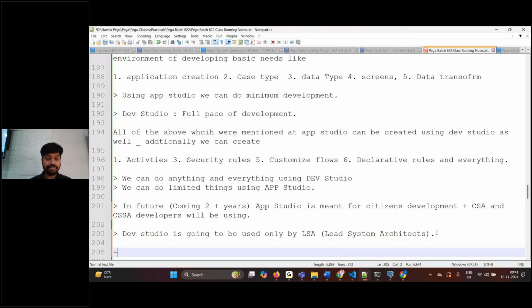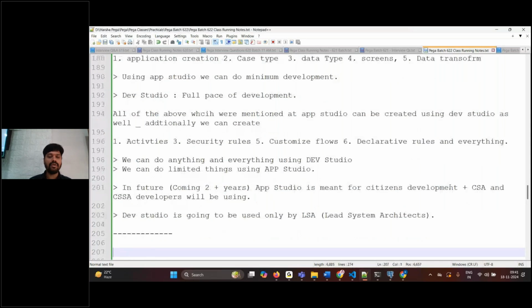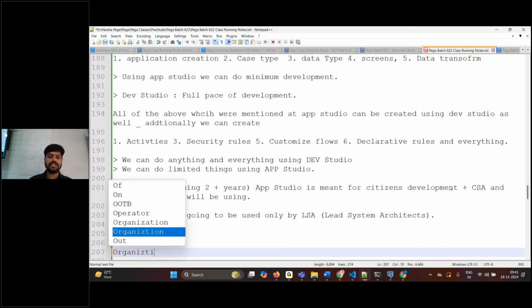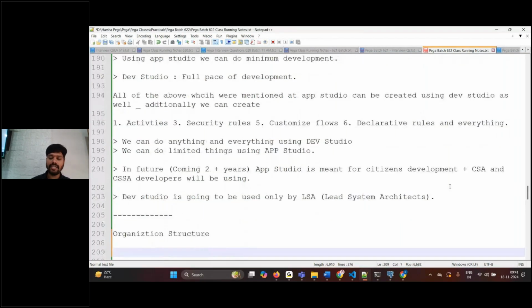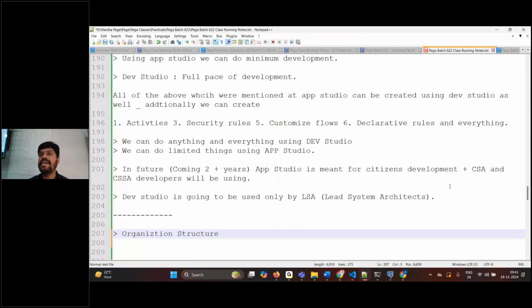Further, I'm going to tell you about some theory: organization structure. What is that? I am going to give you information about organization structure to give you an idea about the real world. If you go anywhere in this world into any business, this concept is universal. The same is being used in Pega also. Without knowing this also, you can start learning further things, but it is good that you learn some fundamentals.